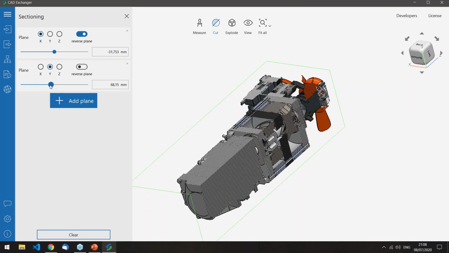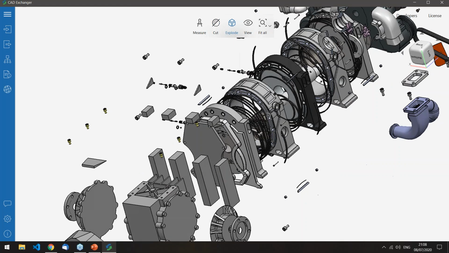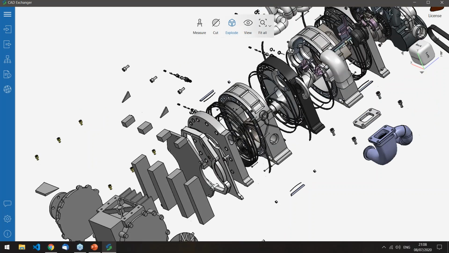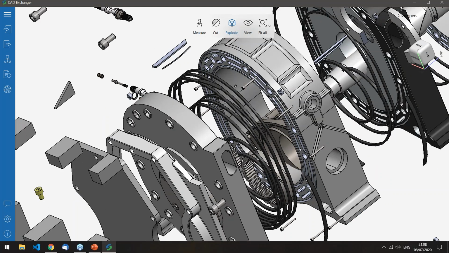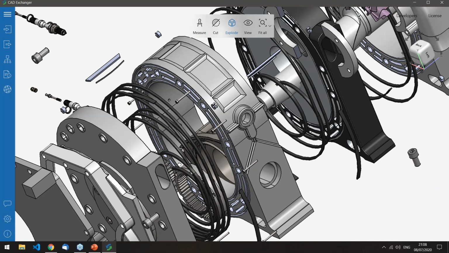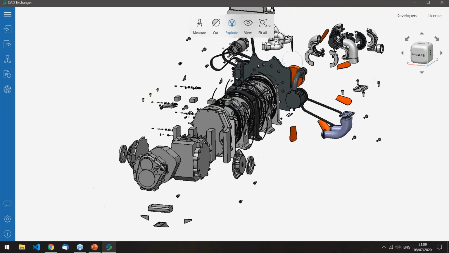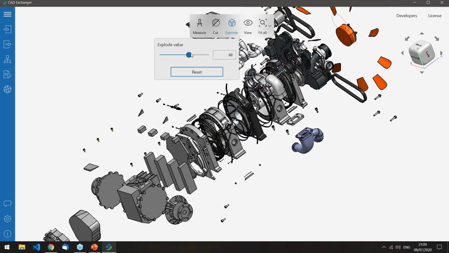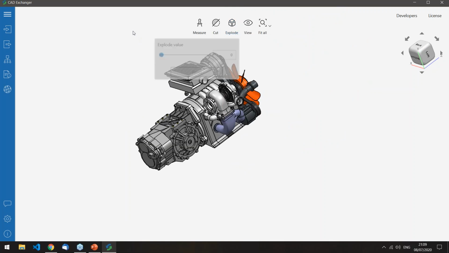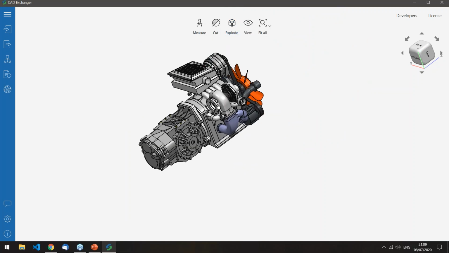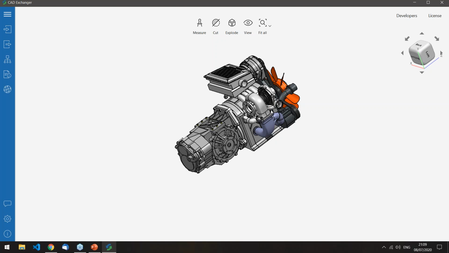Let's delete the sectioning planes for now and go to the explode. Here we can drag it, and we will see how the model literally explodes in our 3D view. It's a visually stunning feature which allows us to understand the relations between different parts in the assembly, and yeah, here it is. So let's delete it for now and go to the measurements.